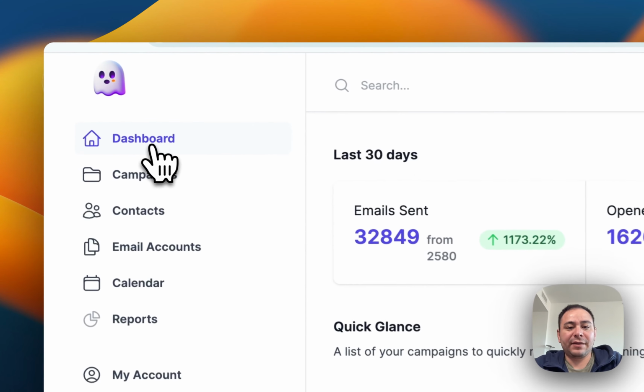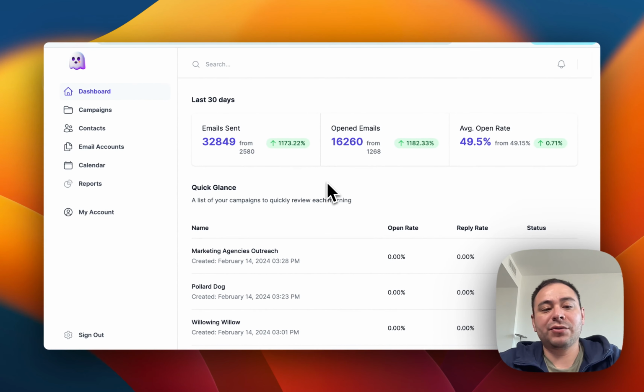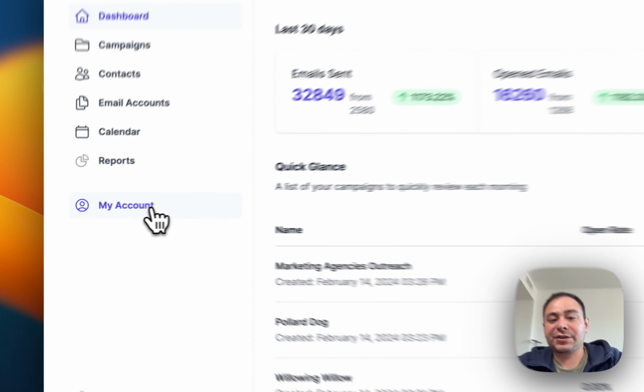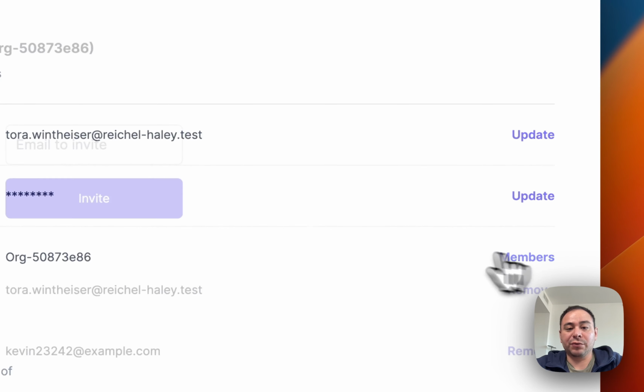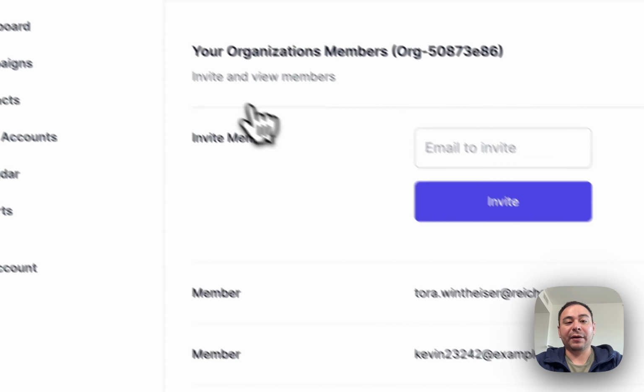So that is a quick overview of SMTP Ghost. And remember, you also have organizations, so you can invite your team members and have them also view your company. You can invite an unlimited amount of people.